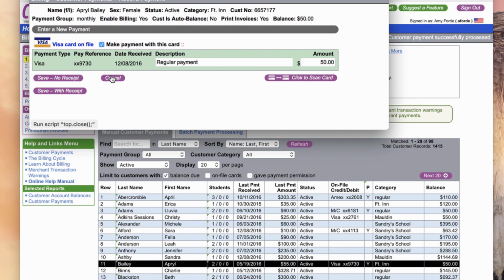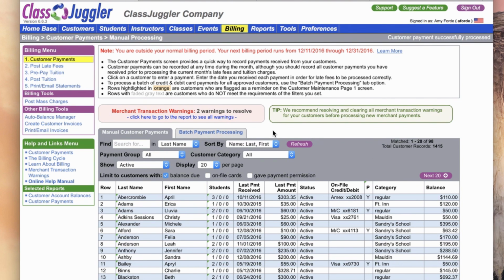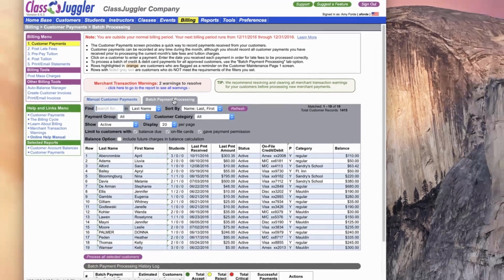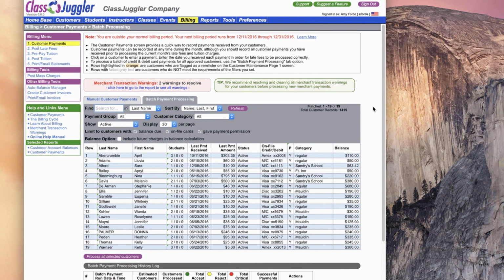Now an even easier way to do this is by using the Batch Payment Processing tab that you'll see on the same screen. Now when I click on that tab, it takes me to a similar looking screen, but what ClassJuggler's done is it set the 3 key filters that are a rule for our PCI compliance on collecting payments from customers that have on-file cards. So you'll see it is filtering by customers that have a balance due, an on-file credit card, and also gave payment permission, and that's the key.